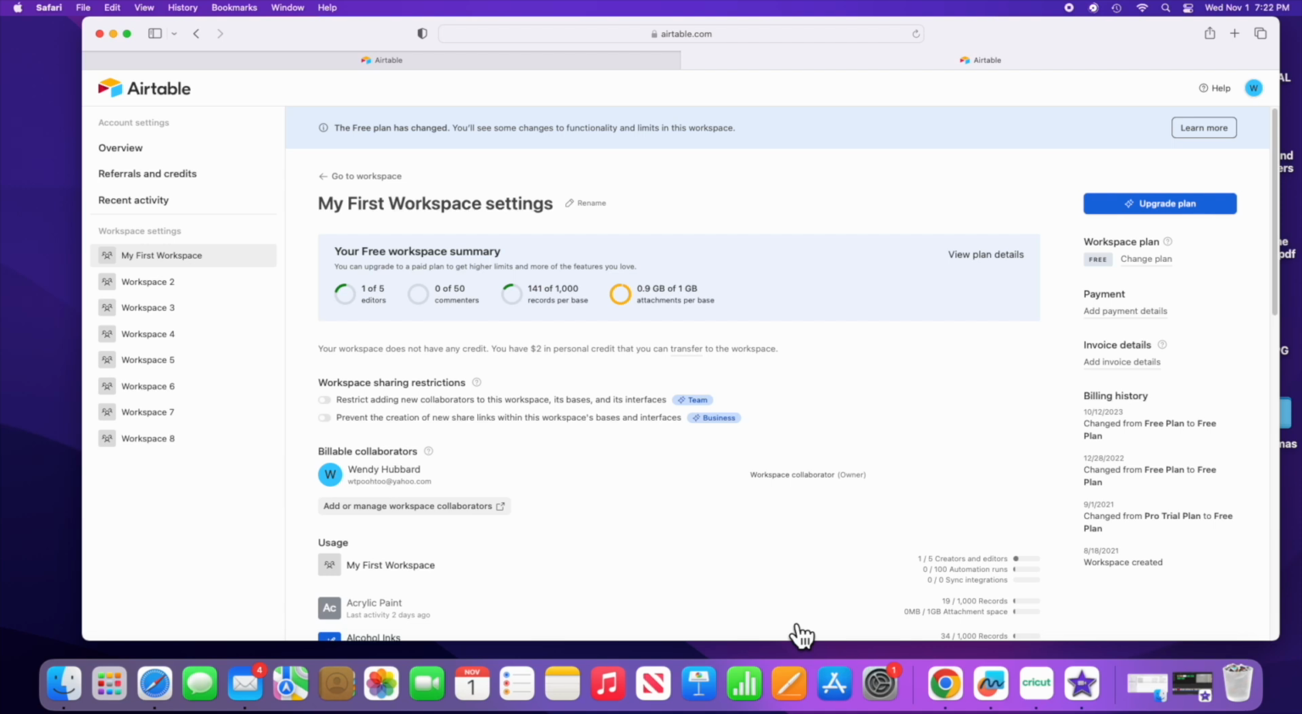So my second freebie is Airtable, and I love this. This is the mobile, this is the desktop version at airtable.com, but you can also download a mobile version. The free one allows you to have up to 5 people who work on it, 1,000 records per base, and 1 GB per base.